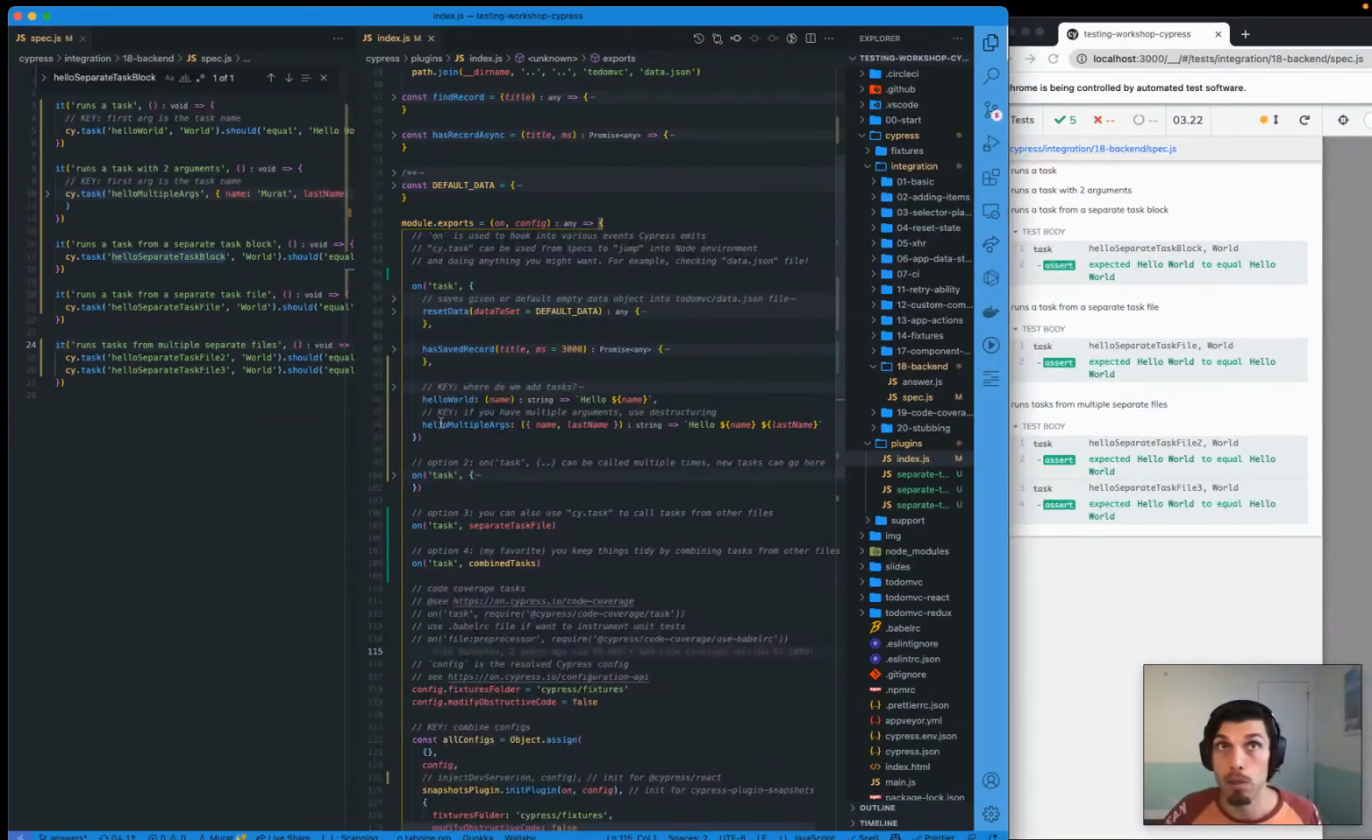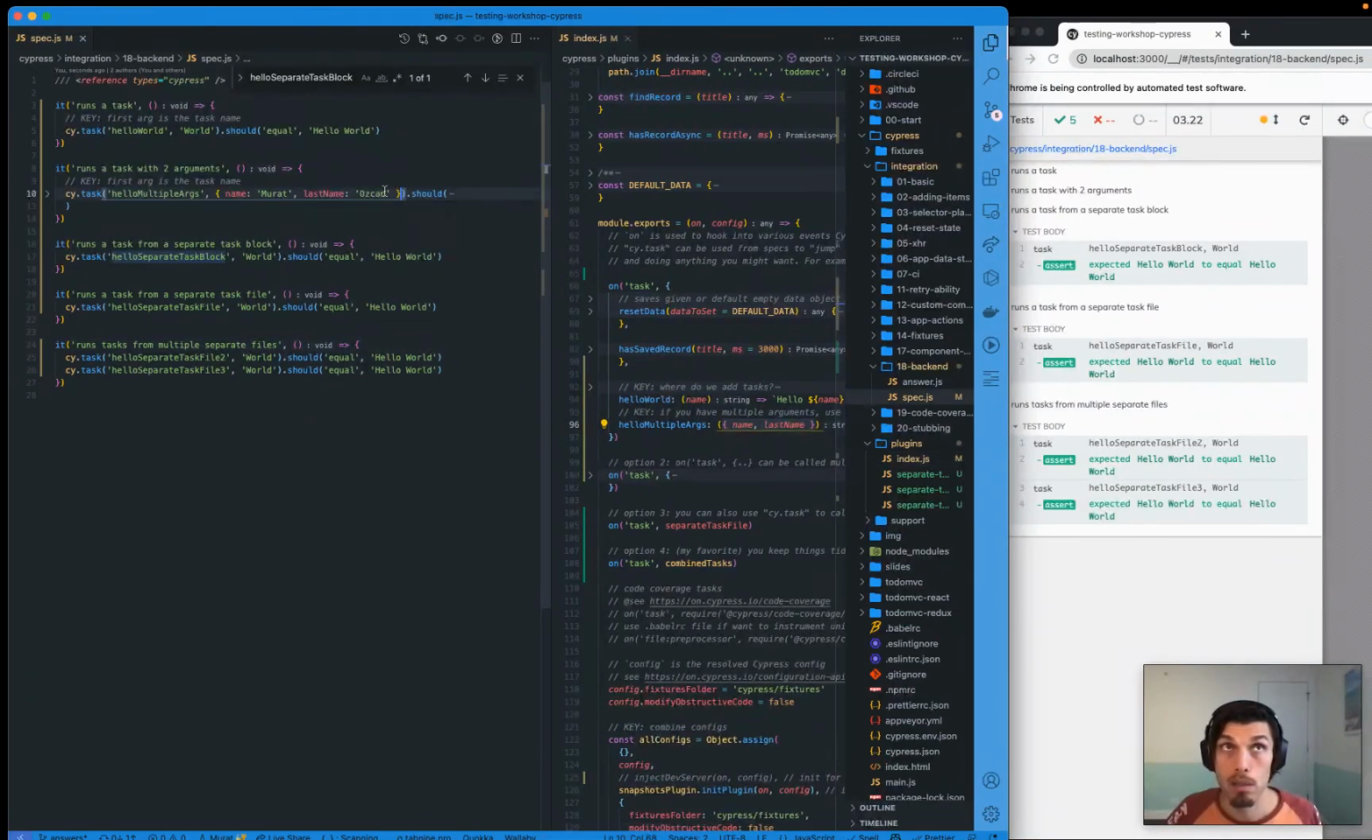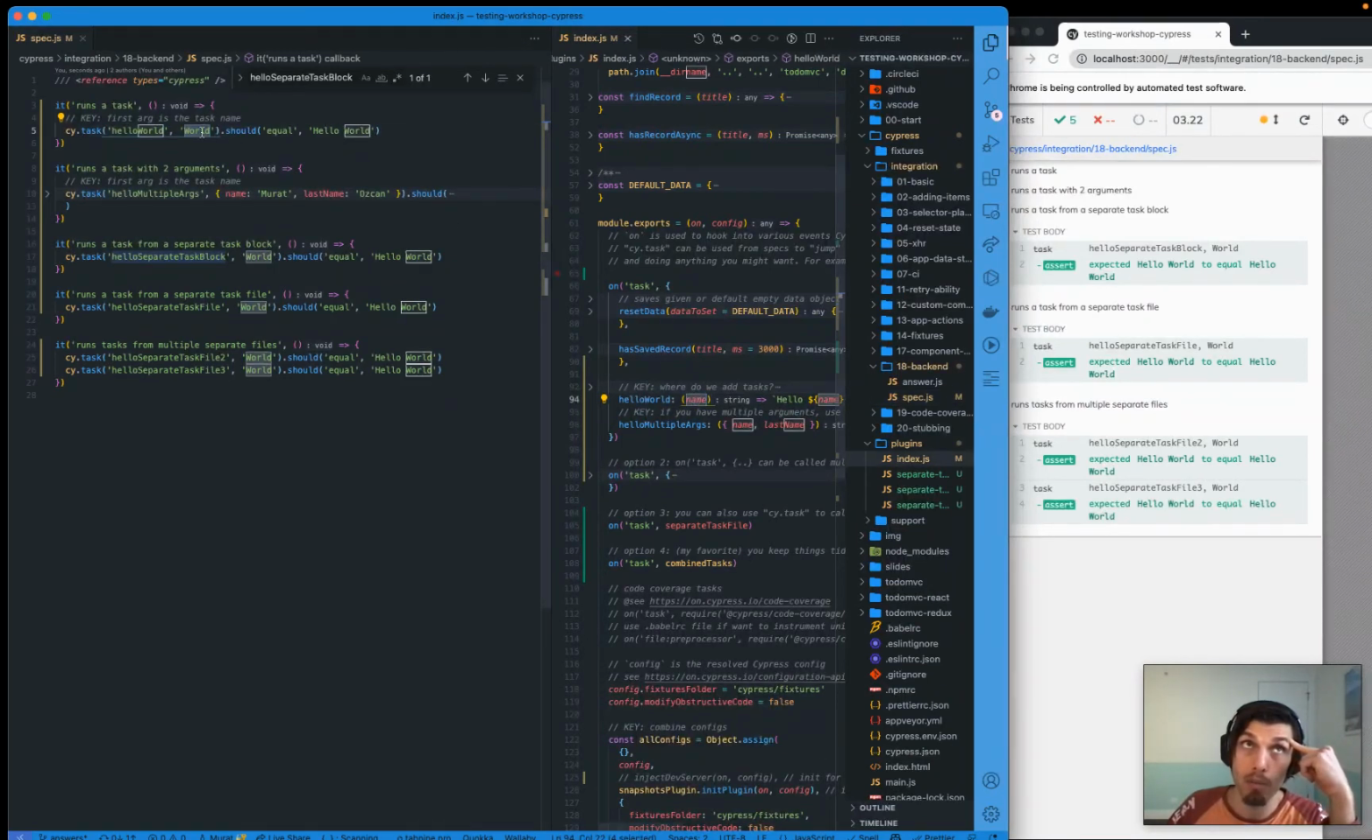cy.task, you can keep adding tasks into the main task block. If you have a task with multiple arguments, use destructuring, and when you're calling that with cy.task, use an object for multiple arguments. The properties will have to match the argument names. Right? Name, last name, those are matching. Default is the task name, let's say hello world, and then the value of the argument that you're passing.